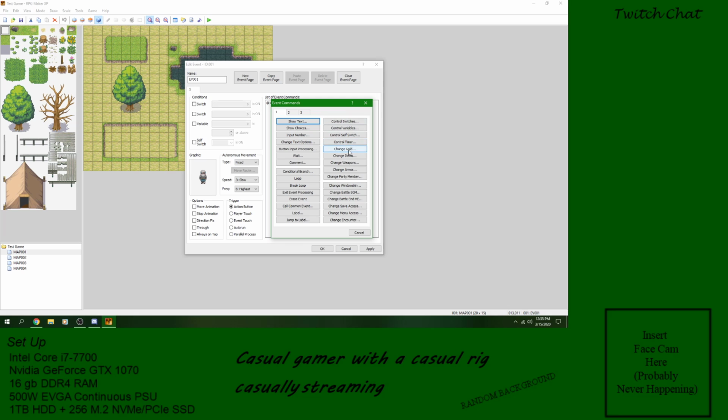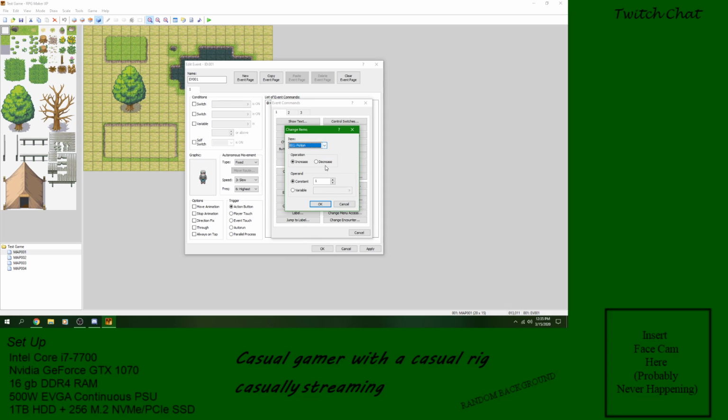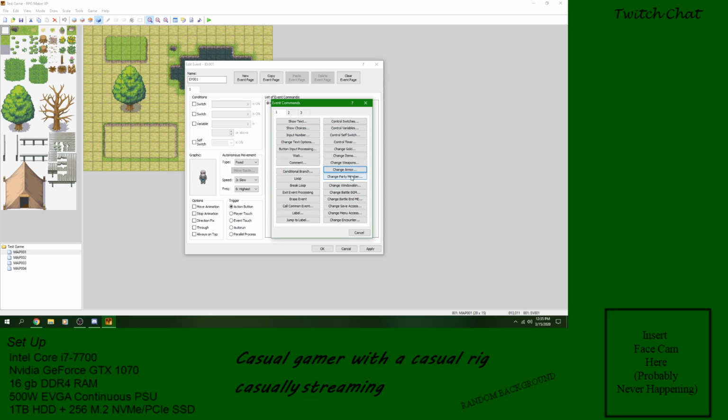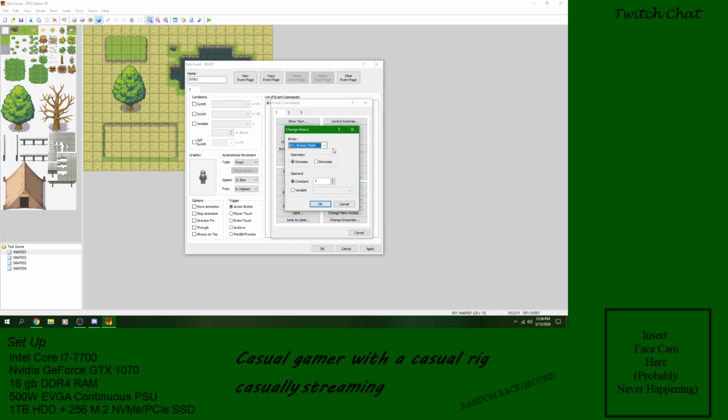All right. So change gold, pretty self-explanatory. I already showed that. Change items. Potion, increase the amount. This goes in the inventory. Change weapons, same thing. Change armor, same thing. Oh, variable one I've never used. It's not useful to me, but it's just pretty easy where it's like talk to this guy and he will give you an item.